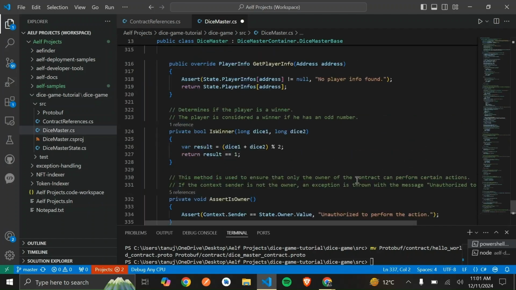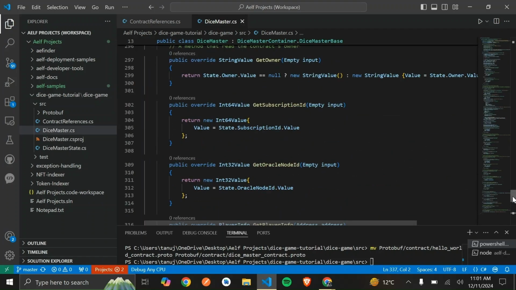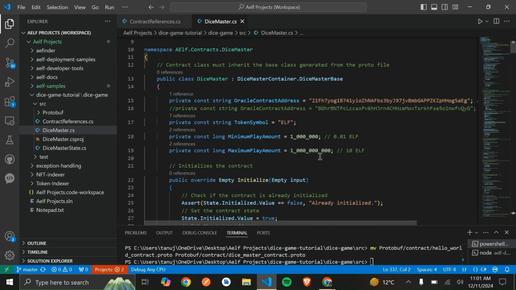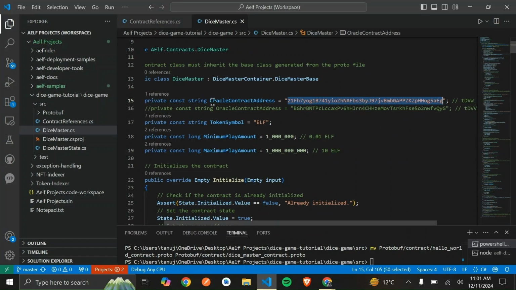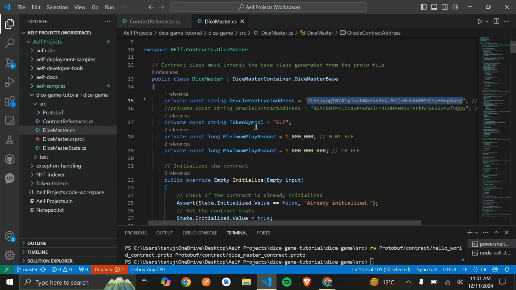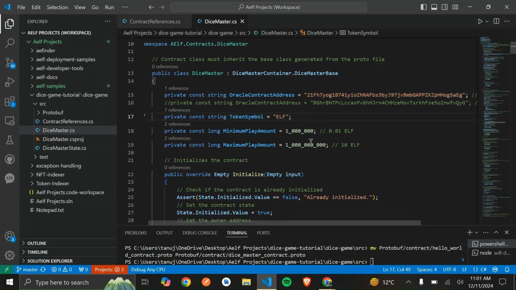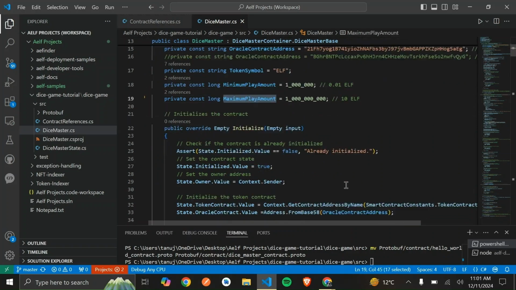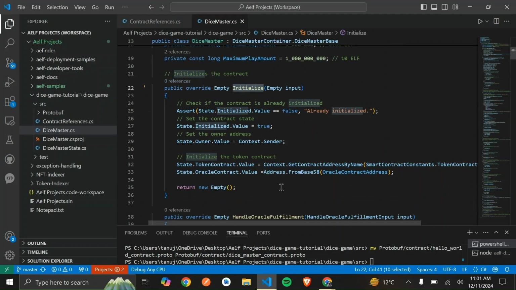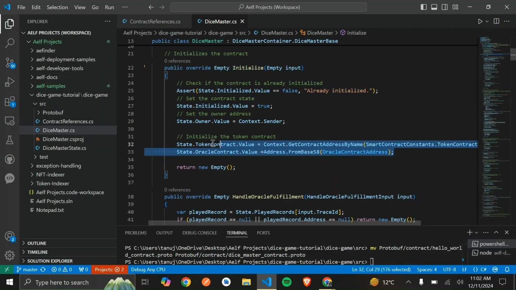Just copy paste the implementation of Dice Master game. Once we have pasted the implementation, you can see that first we set the Oracle contract address, which is the testnet dApp chain address for Oracle network on aelf. Then we define the token symbol, which will be used for playing, which is aelf tokens. We define minimum and maximum play amount. Then there is this initialization function, which sets the token contract and Oracle contract.